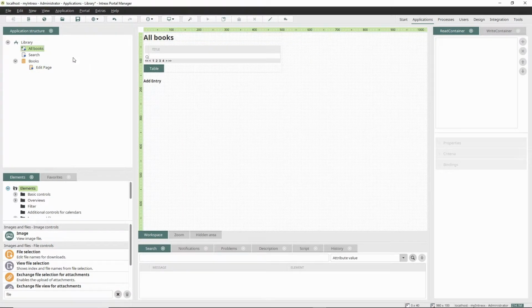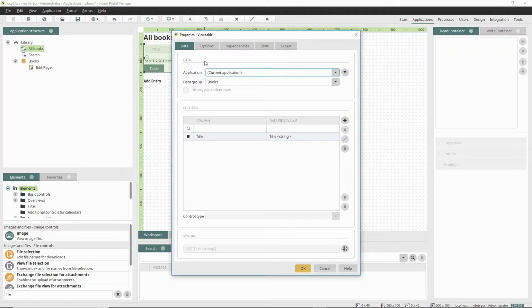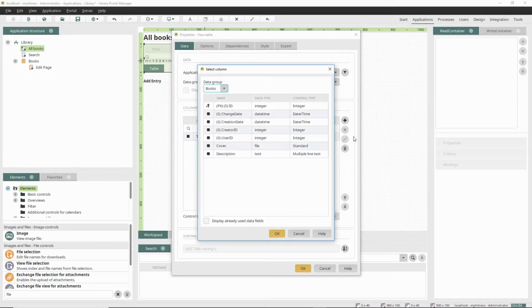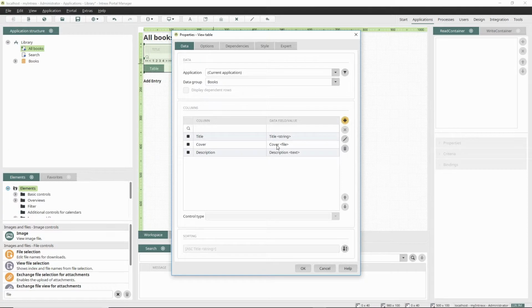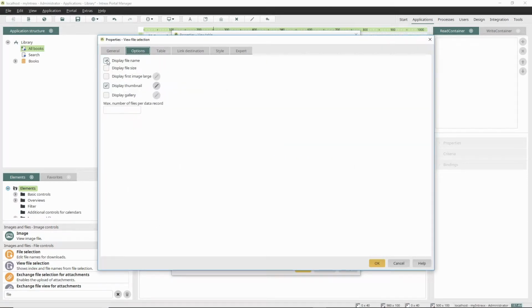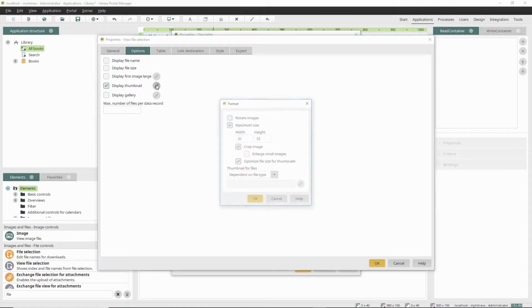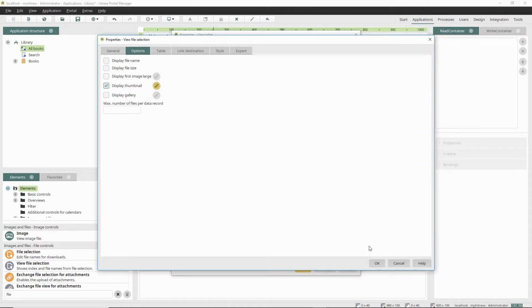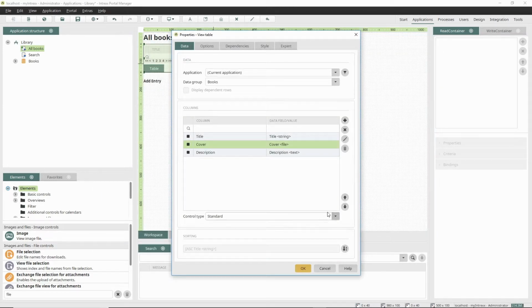Would you like to see the cover image and description in the table? Simply double-click on the table and you can add both fields in the Properties dialog. In the options for the cover image, deactivate the setting to show the file name. Furthermore, you can configure the image's size in the table. You can adjust the order of the table columns here so that the cover image is shown before the title.